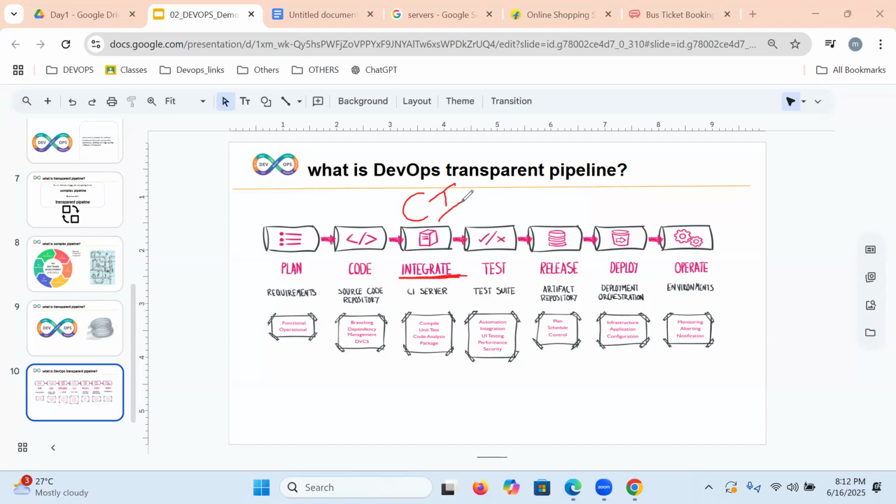Once it is integrated, whether it is working or not, we are going to execute test cases. So are we writing any test cases? No. These test cases are written by testers. We are just integrating them into our process.